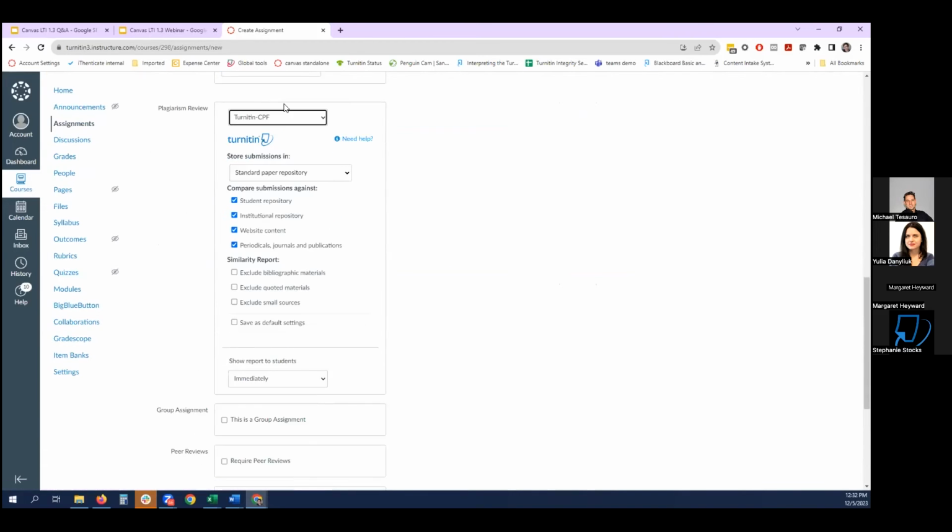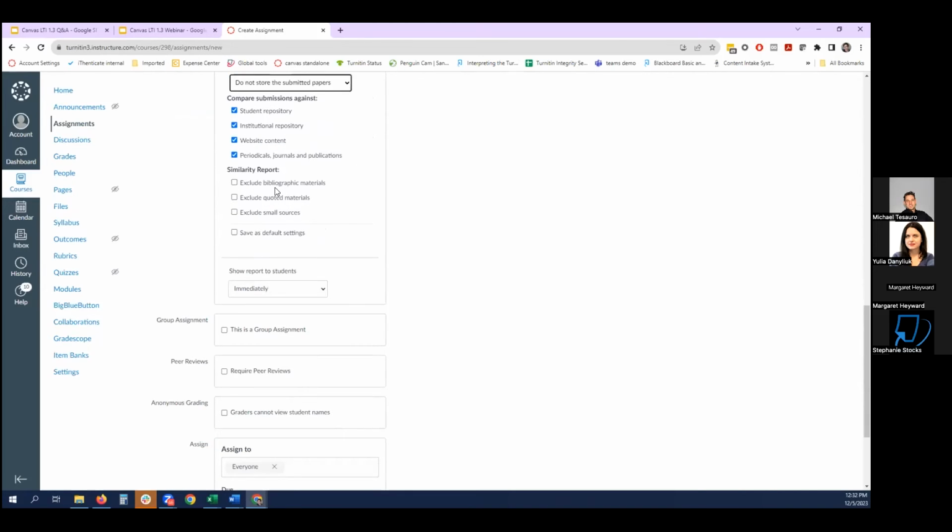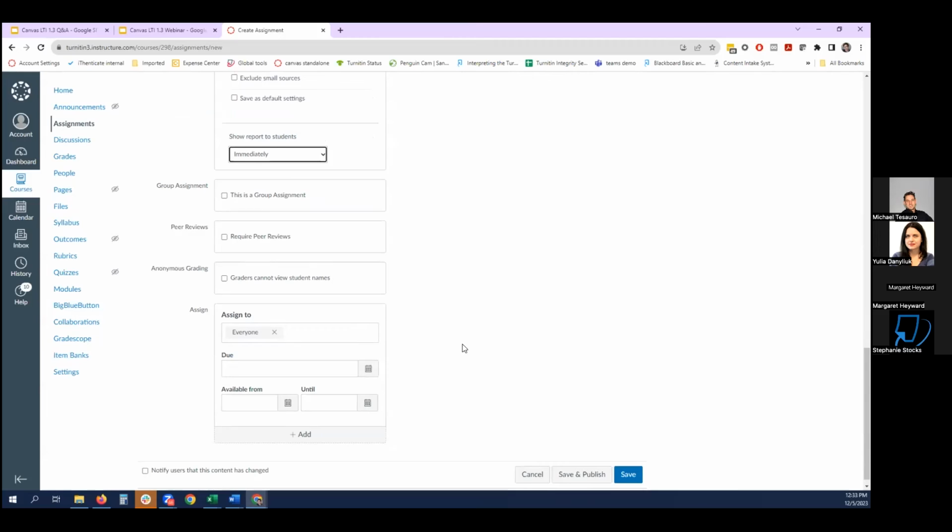Having said that, this right here, the plagiarism framework, because all grading and feedback is expected to go through SpeedGrader, this only delivers to the user within this workflow the originality report and spelling and grammar suggestions if that's been enabled for your account. You can choose to store papers in the repository or not. You can choose to make exclusions such as bibliographic materials, quoted materials, or small sources. Template exclusion is not part of this. And you can choose to show the reports to students immediately.